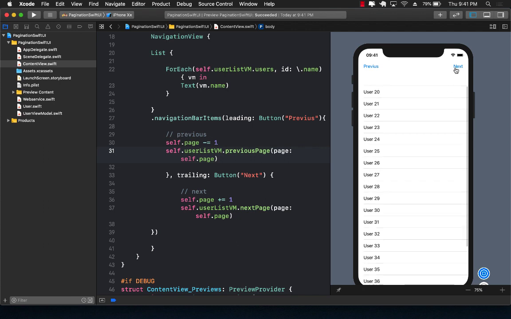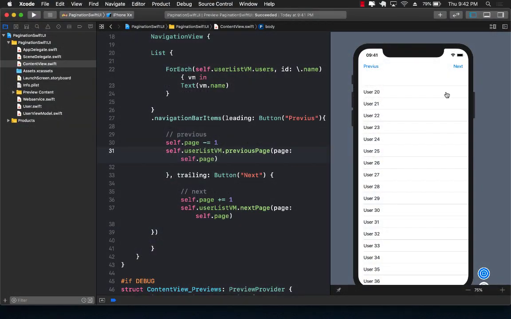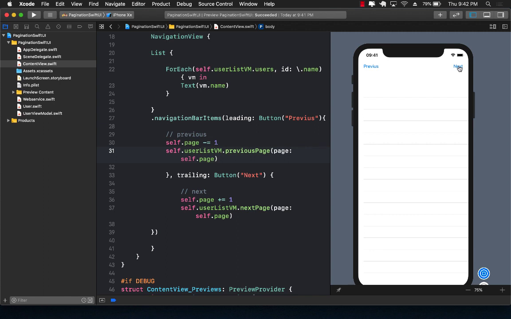Now keep in mind that whenever you press the next button or the previous button, it is going to make a request to the server, which is right over here, with the correct page number, and then it's going to return you those elements, whichever page they are on. So if I press multiple times, it is going to make multiple requests.